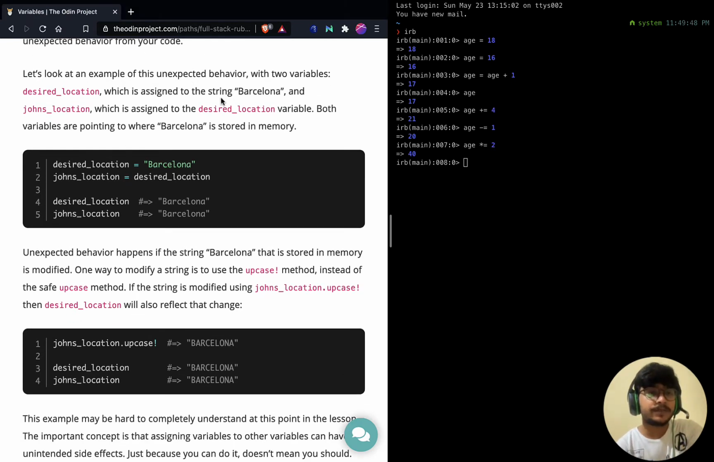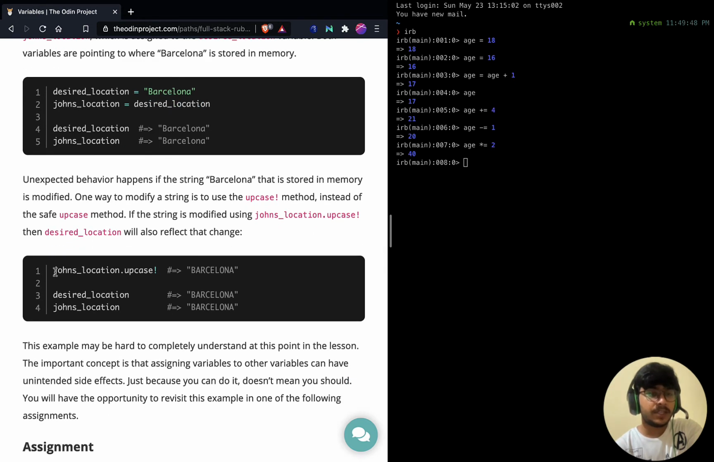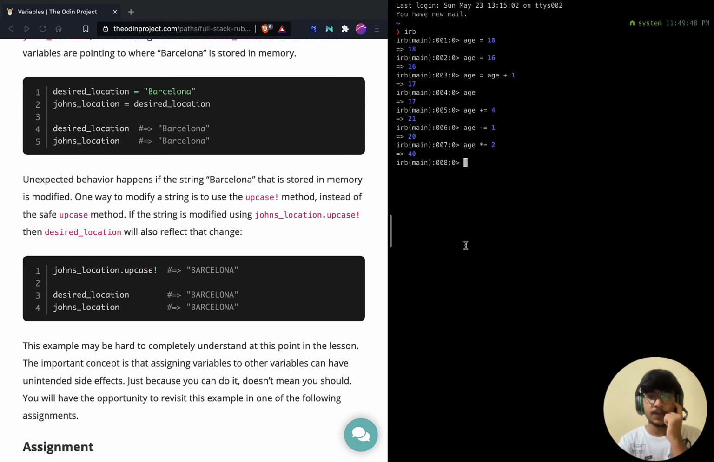Desired location is pointing to Barcelona, a string. And John's location is desired location. Now if we do John's location dot upcase, desired location also becomes upcase because both are pointing to the same object. Please remember this doesn't happen in every language, but in Ruby everything is an object and every variable is a reference. Even a literal like a string will be pointing to the same thing in memory.